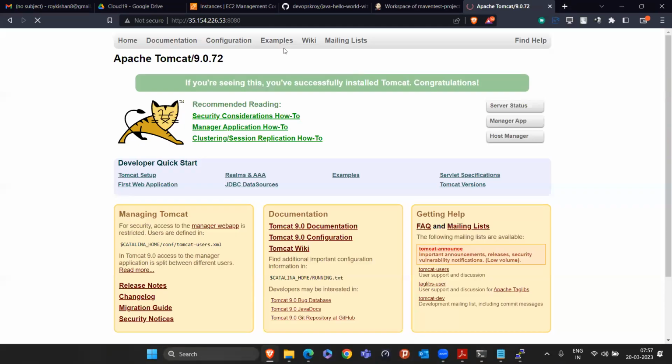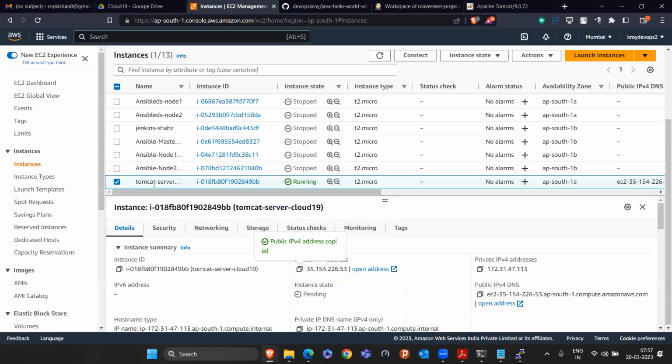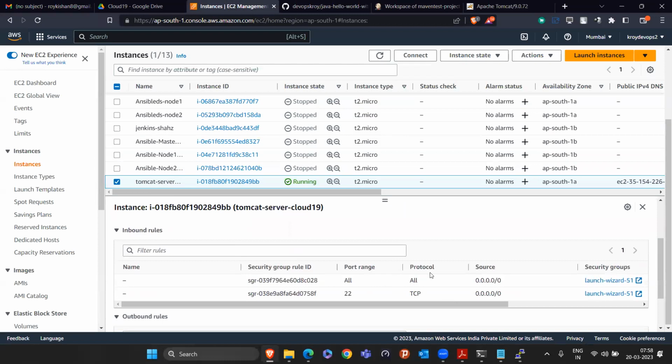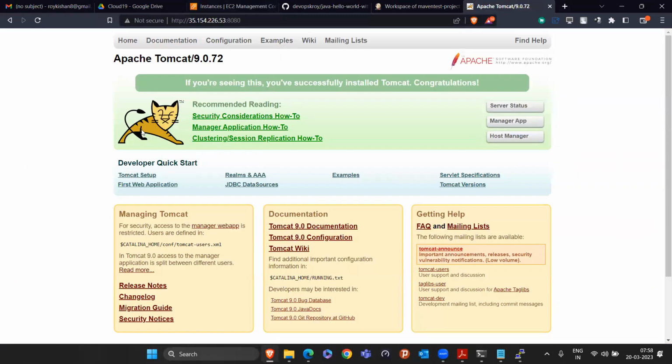And why will there be no error in connectivity? Because we already opened all traffic. In this Tomcat server, if you go to the security, in the starting itself, I opened all traffic. So there will not be any problem and we'll be able to see this. Once you are able to see this page, that means your Tomcat is running perfectly fine. Now you are ready to go. Okay, so this is our main step.